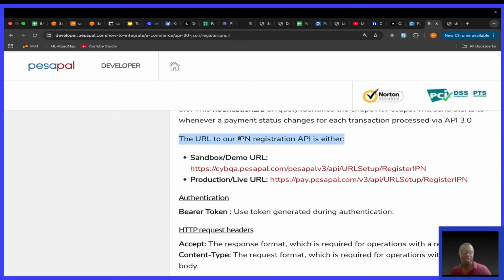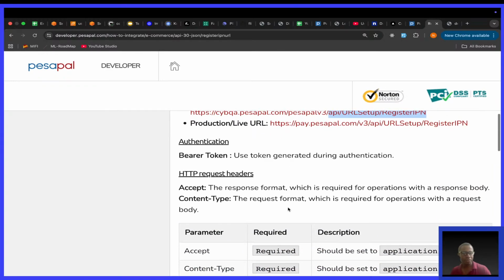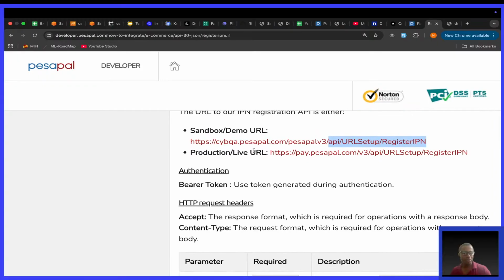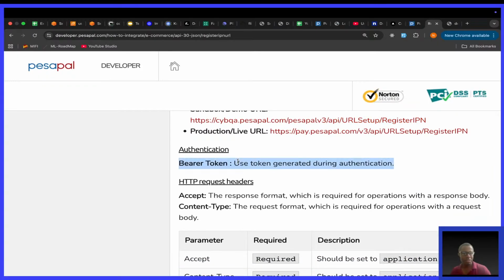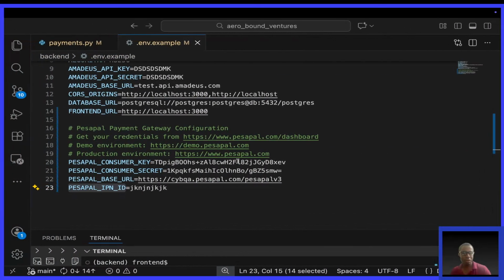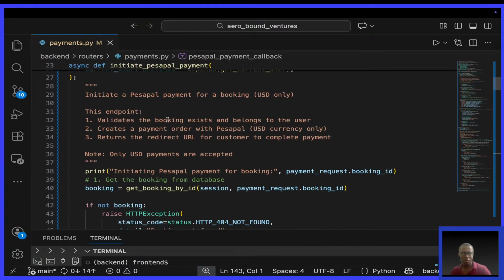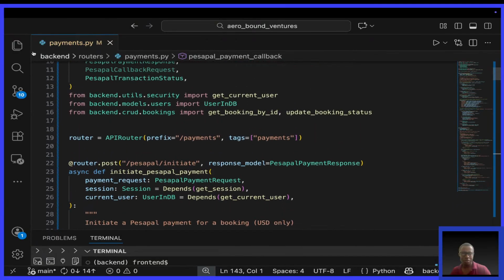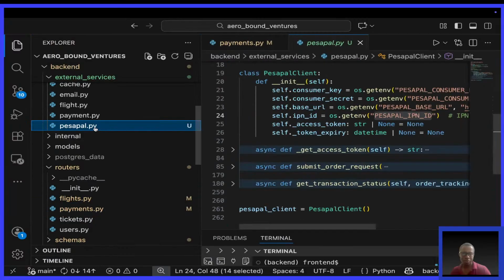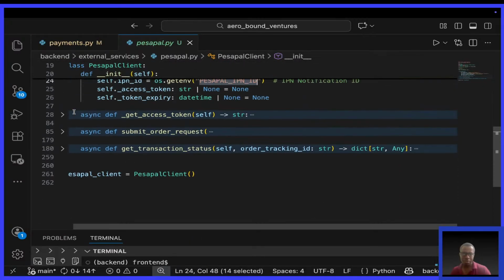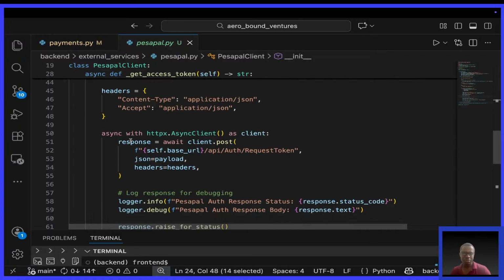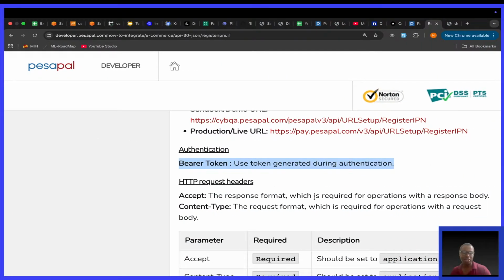So they say the URL for our IPN registration is either this, for the sandbox for testing, or this, for production. What simply changes is this part, from /API, but the base URL is the same. So you can make a request to this by sending the authentication token. Remember, the token is generated for us through what I showed you, not this here. I showed you how to get the access token. So you have to attach it, and I'm going to show you how to attach it to requests.